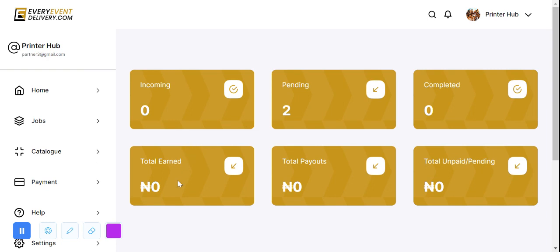Now, the total earned is the total amount you've earned. What it simply means is that the total earned is a combination of both the total payout and total unpaid. If you add up your total payout plus the total unpaid slash pending, it's supposed to give you the total earned, because not all the amount you've earned might have been paid at any given point in time.